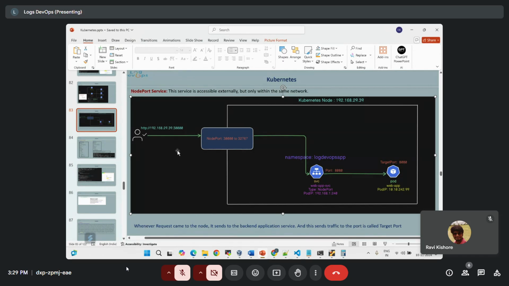Now whenever a user is trying to hit, suppose one developer wants to access the application, then you can give your master node IP or worker node IP, and after that, whatever node port is created, you have to give that to the user. Here the user is the developer.